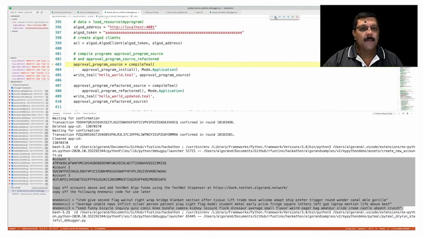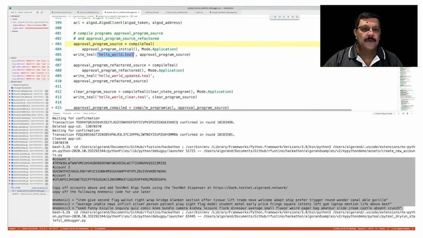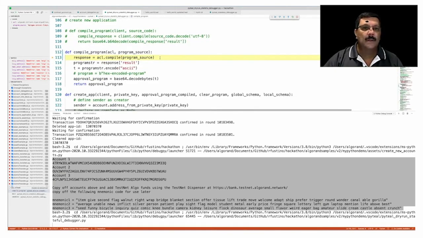So here we have the compile teal method that we're going to take on that program we just looked at, and it's going to go ahead and generate teal. And I'm going to do that for the updated version and also the clear program. Next we want to do is call this compile program method that I have here, passing in that particular source. This is what it looks like. This is where we're going to be using the client compile method. And what we're going to end up returning are the decoded bytes.